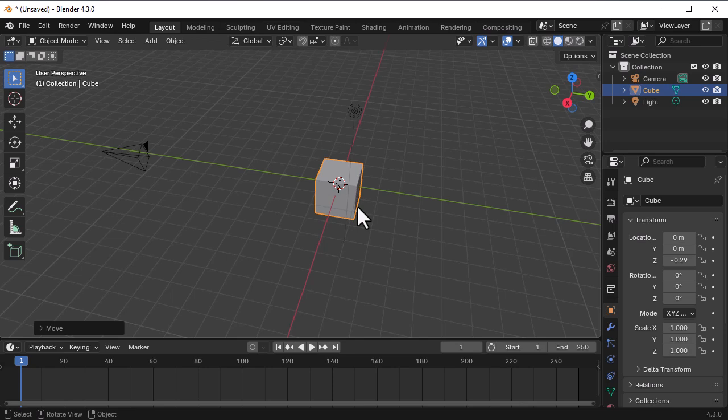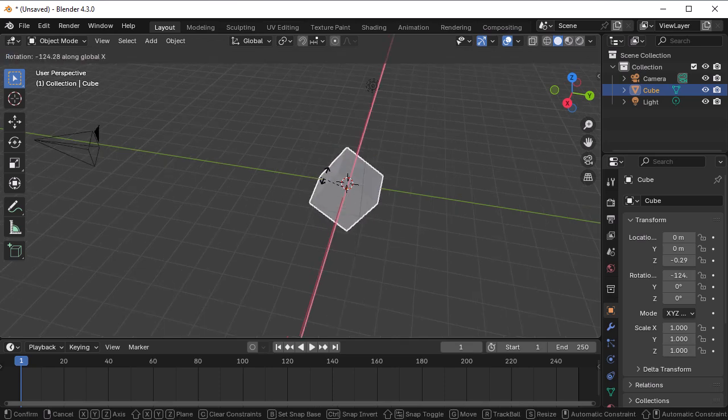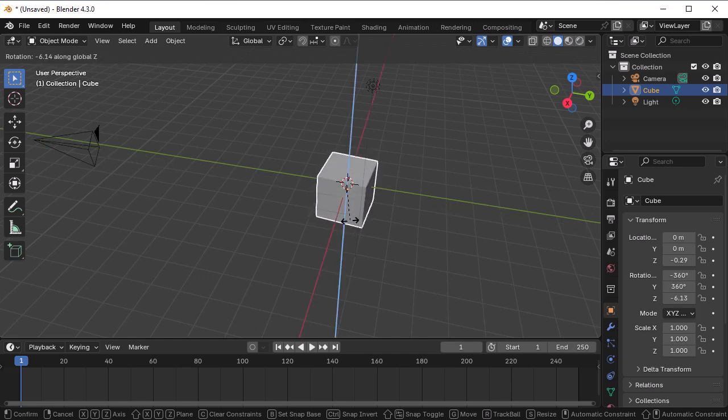Now let's learn how to rotate an object. For that you need to select the object first and then press the R key. Press X to rotate around the X axis, press Y to rotate around the Y axis, and press Z to rotate around the Z axis, like this.